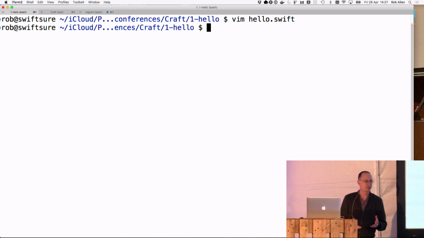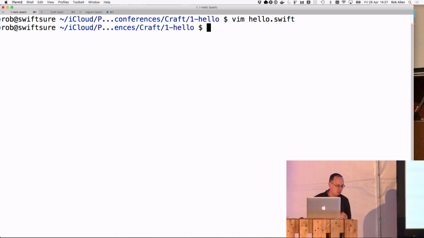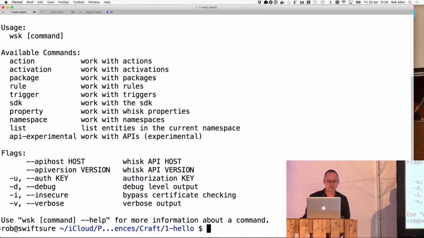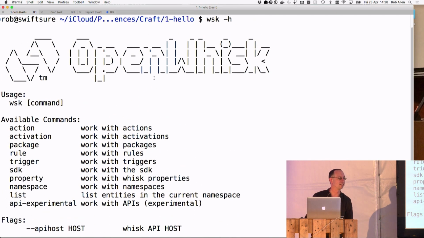We're going to use OpenWhisk. OpenWhisk has a command line tool called wsk, because spelling the word whisk was too complicated for the developers. I have no idea why. But we use wsk. If I do -h for help, I get some output. If I scroll down, look, it's even got ASCII art in it. How cool is that?